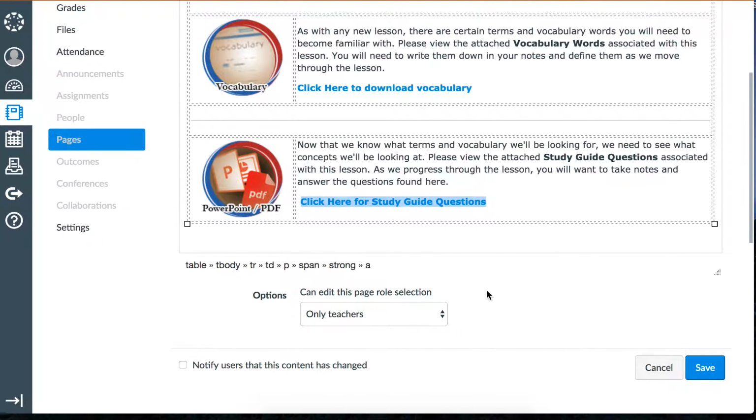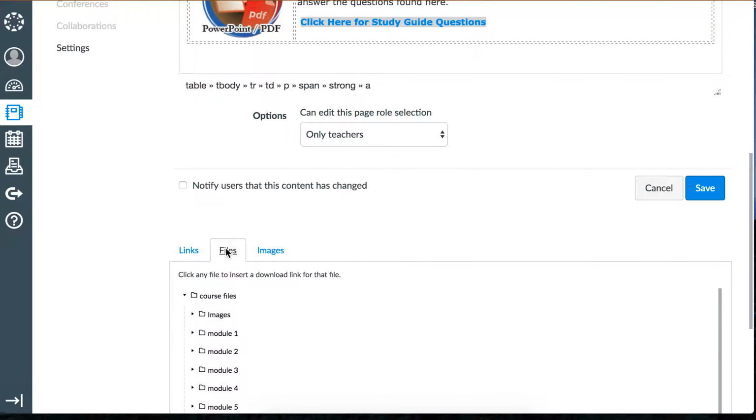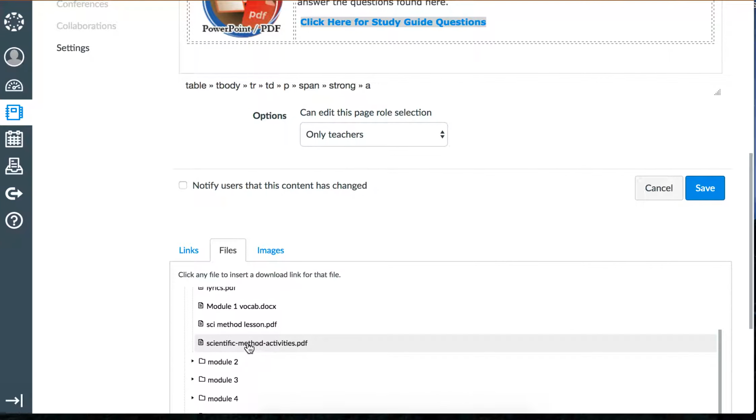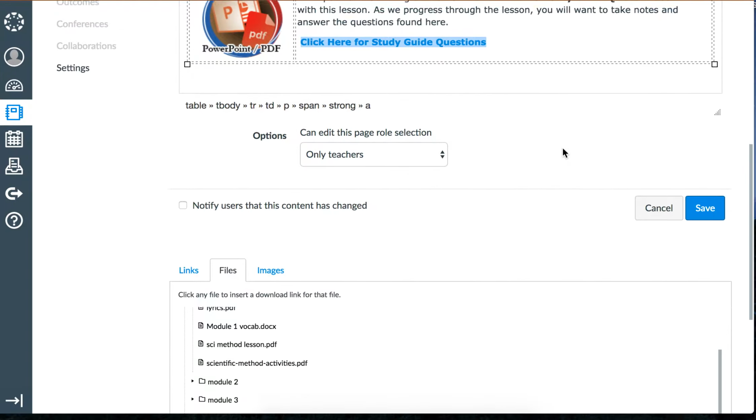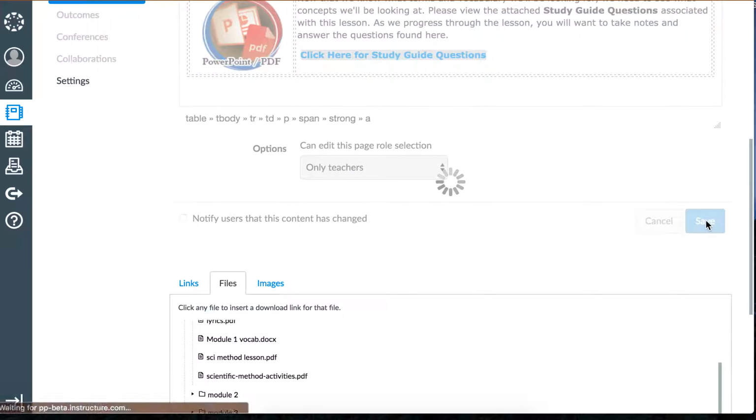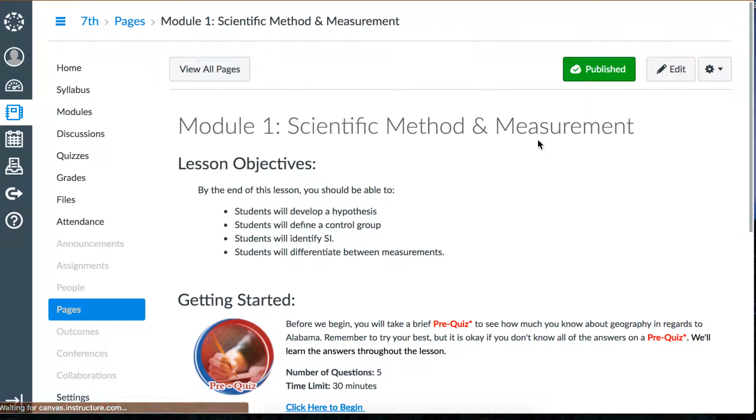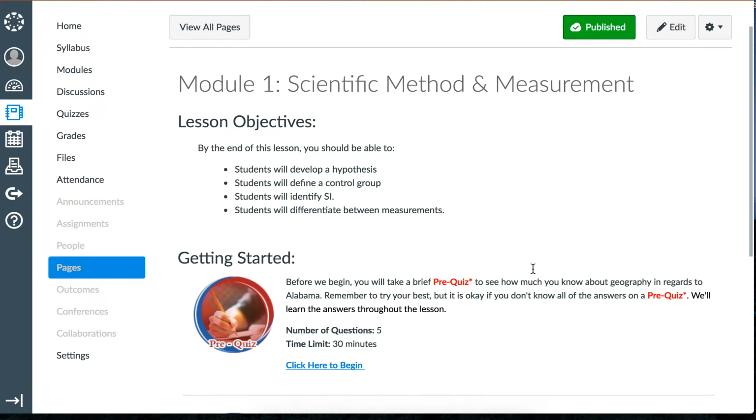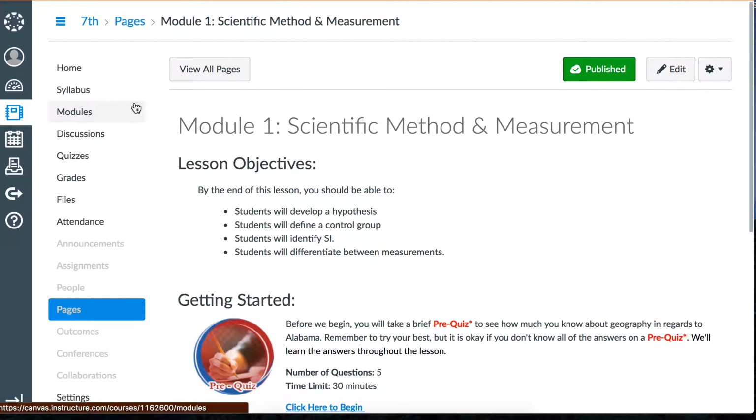We'll hyperlink it, hit OK, insert link. And then when we find study guide questions, they would be in Files, Module 1, and we can just, for the time being, stick in this activity. And then click Save, and then it should show a preview as well as the actual document. So here's the preview and the actual document. Let me know if you have any questions about that.